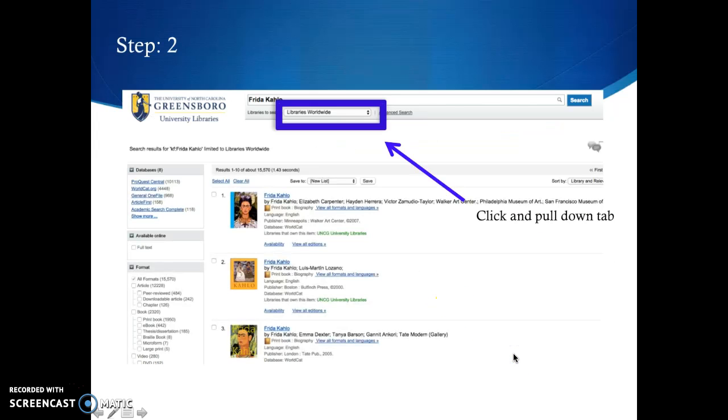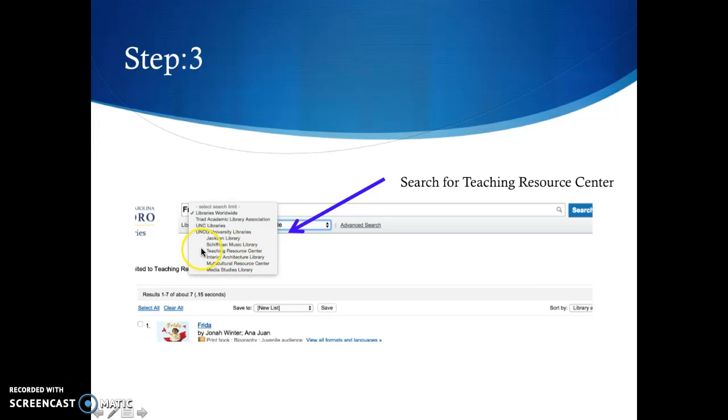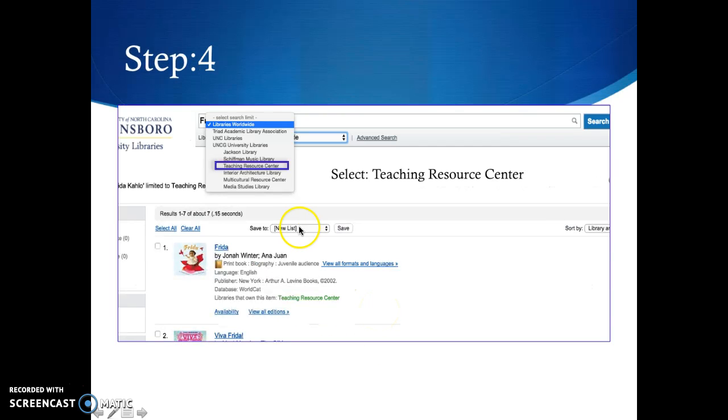All right, once you hit search, you have to let the catalog know that you want to search within a specific area. All right, so if you see this right here, you want to click on that and you pull down that tab. When you pull down that tab, you need to search for the Teaching Resource Center. I want you to focus real quick: of all of these different areas your book can be, we're just focusing on the Teaching Resource Center stack. All right, the Teacher Resource Center stack. You click on this section, and it's just going to populate books that are in our collection.